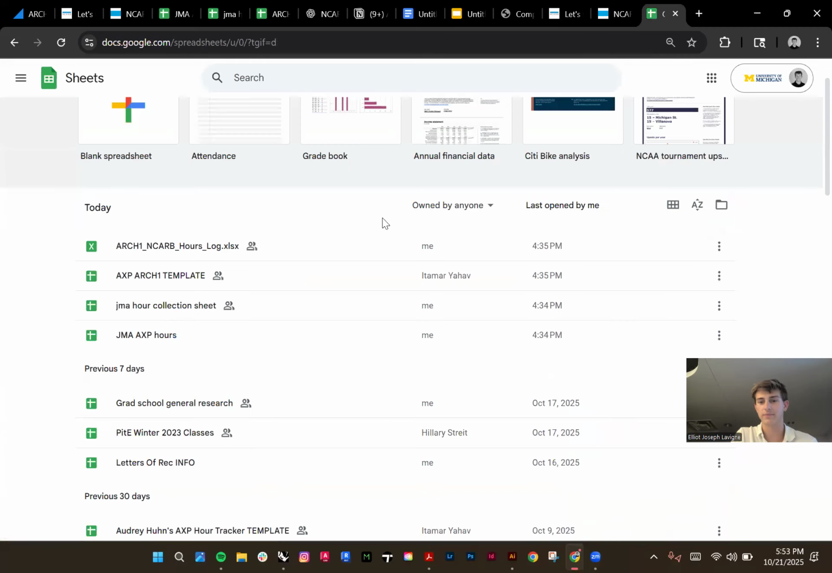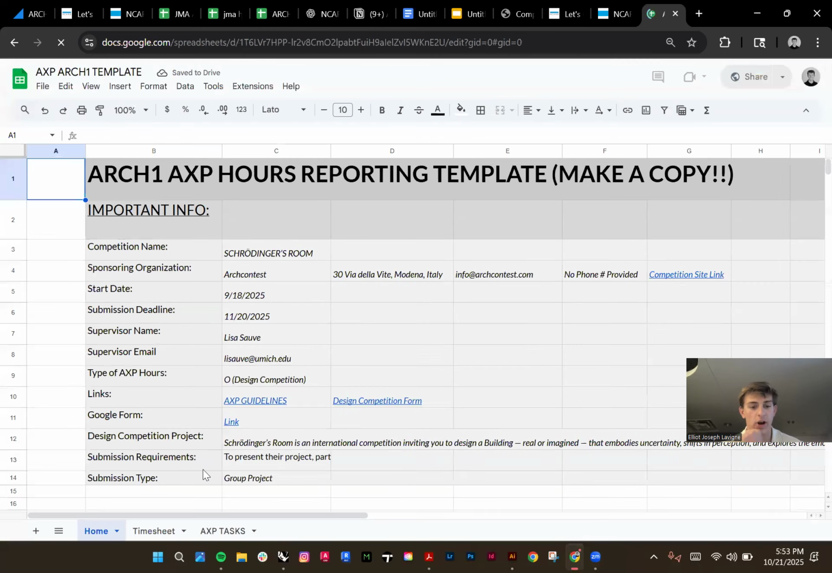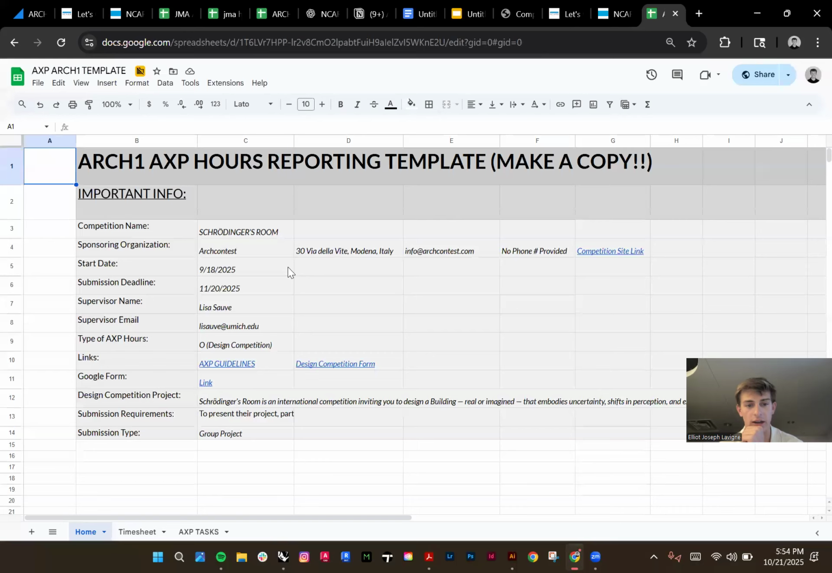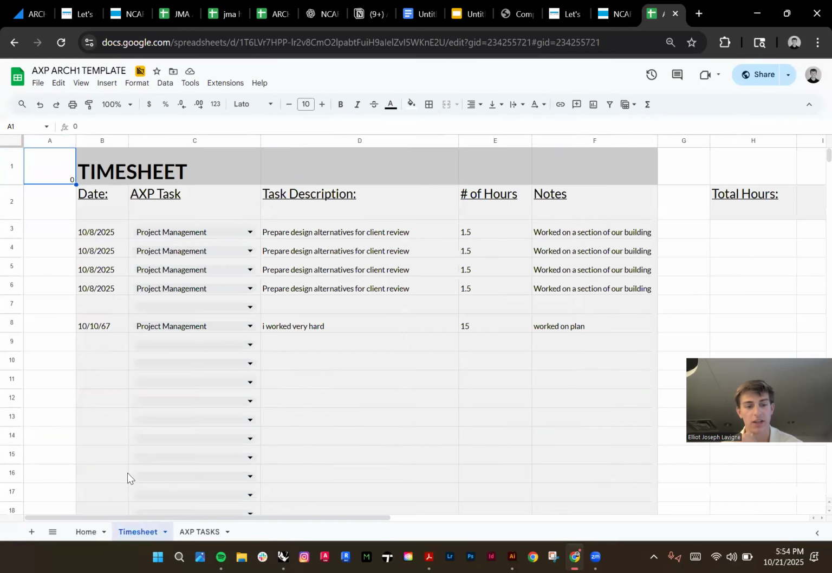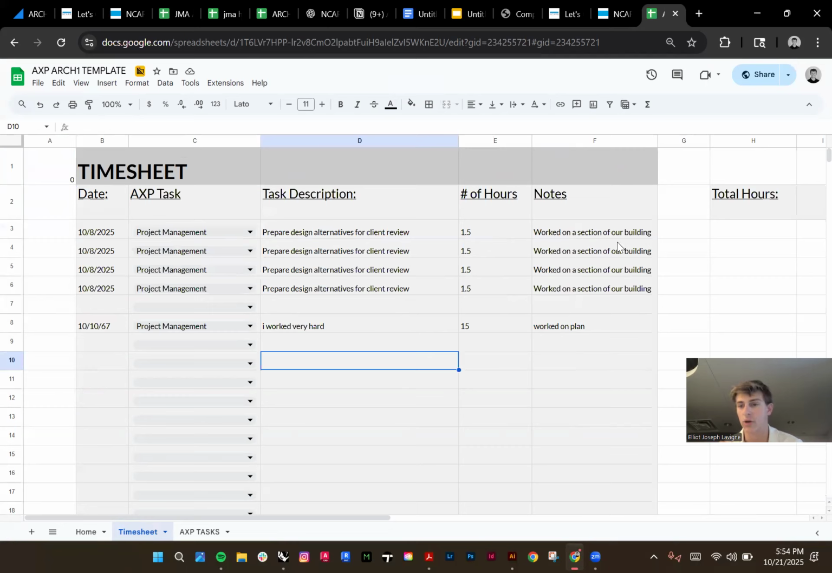Let me show you the one that we have here. Itamar made us this nice sheet. It has some info here. We're going to need a timesheet, so make a copy of this and use it to your advantage. So you have the date. Maybe you could change that to week. What you did that day, number of hours, and some notes, and then your total hour running. And that's all you need.